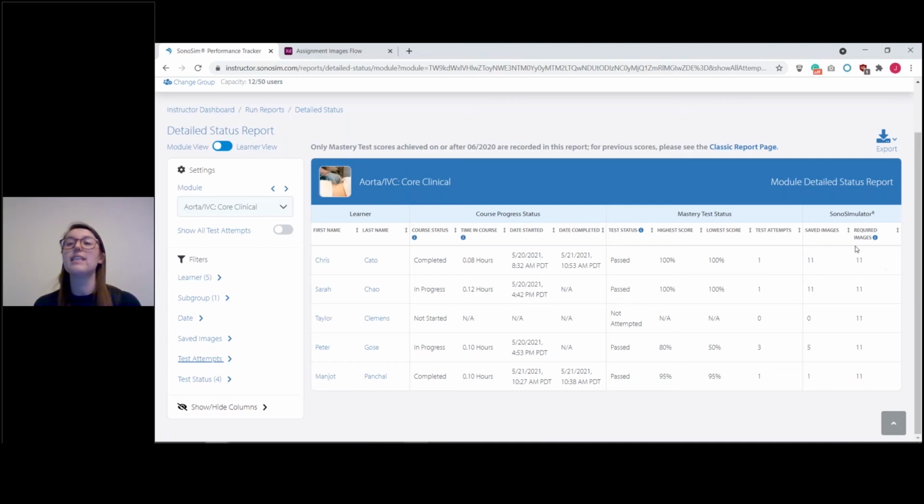So that's great. I can see that Chris has actually saved the required number of images. But let us say I actually want to go view those images. I can do that via the image portfolio report, and I can get there by clicking on his name. Before I do that, one last feature I don't want to forget is this export function. So this data in the table, you are able to export it as an Excel or a CSV. And this is helpful if you have an external learning management system and you want to record mastery test scores. You are able to export them and then import them to your learning management system.